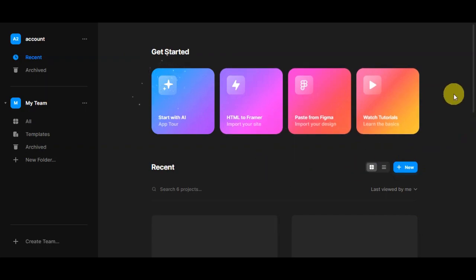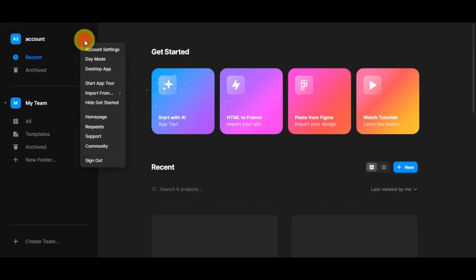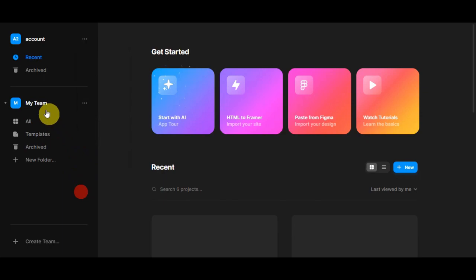Here on Framer's dashboard, you actually have different things to see. You have here the account settings, where if you click these three dots, you have the account settings, day mode, desktop app, start app tour, import from Figma, hide get started, homepage, request, your support community, and the option to sign out. On the lower part, you also have the recent, archive and your teams. You have all files in here, the templates, the archive, and you could also add a new folder and your team settings.